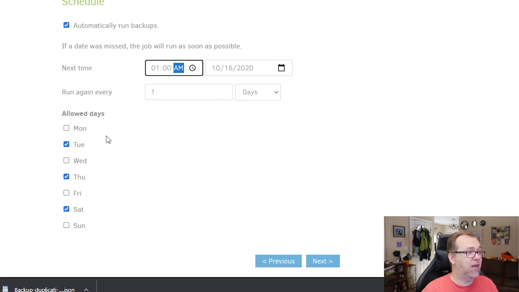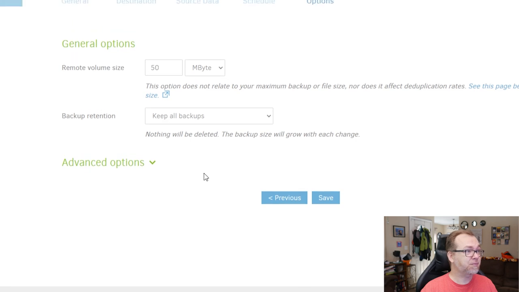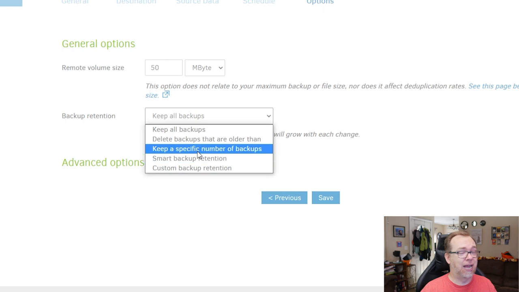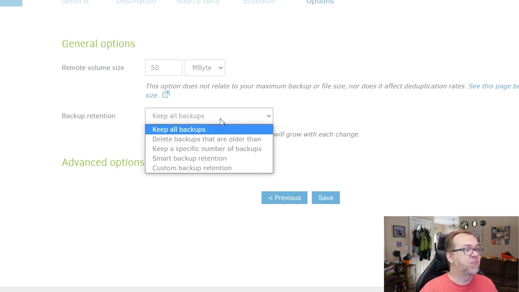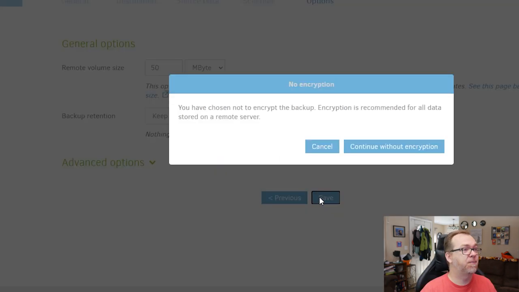So we're going to run this at 1 a.m. Tuesday, Thursday, and Saturday, and then we'll go ahead and click on next. Again, you can decide how you want this to handle. I would leave this just the exact same as far as the remote volume size. Whatever you set up your local backups to be, set that for your remote backups as well. And then for this, again, you can decide how many backups you want to keep, that sort of thing. So we'll go ahead and click on save. Again, we're going to say yeah and continue without encryption.